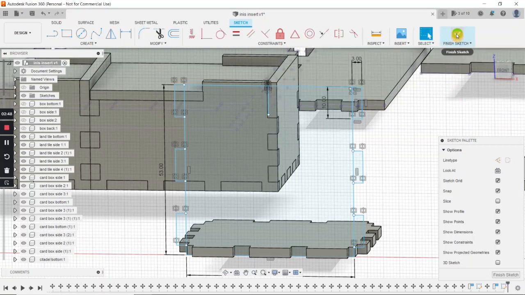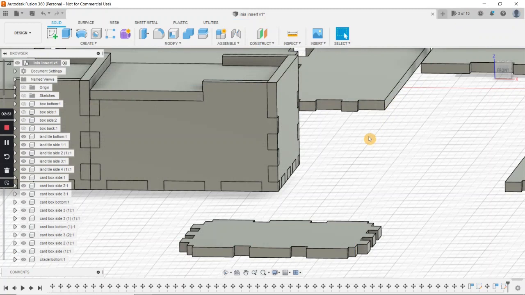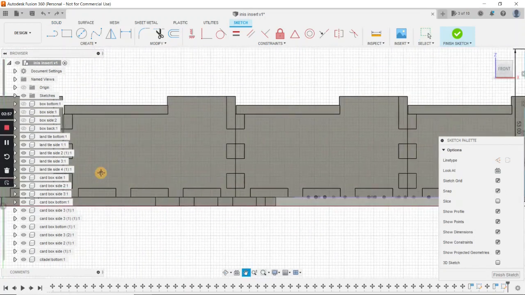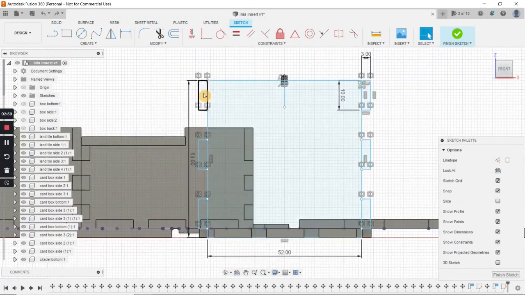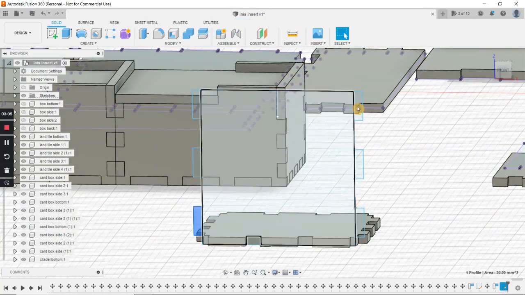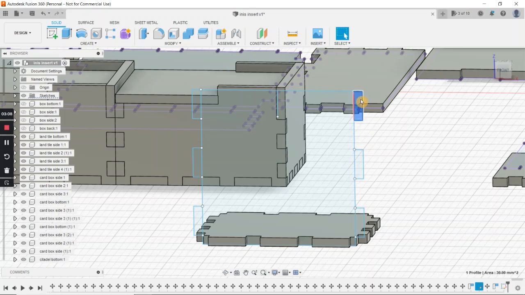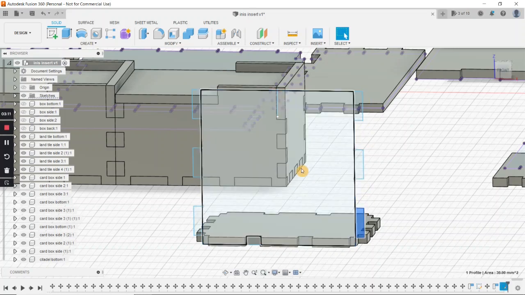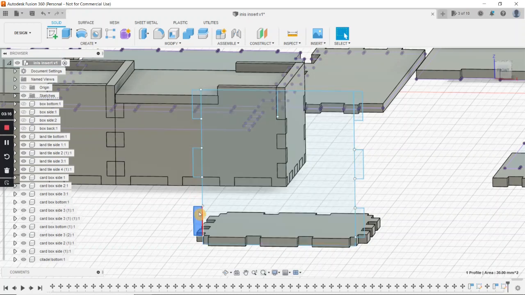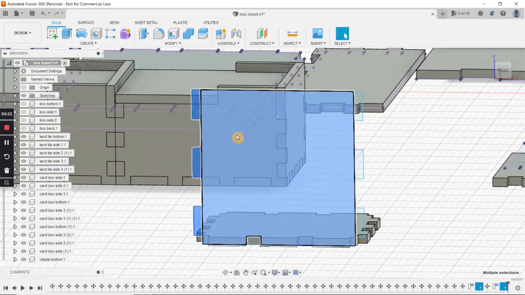Okay. Finish sketch. We're going to extrude it. Oh. Let's do that again. Finish sketch. That. This. Oh, come on now. Okay, I'm done. Hit shift. Okay.